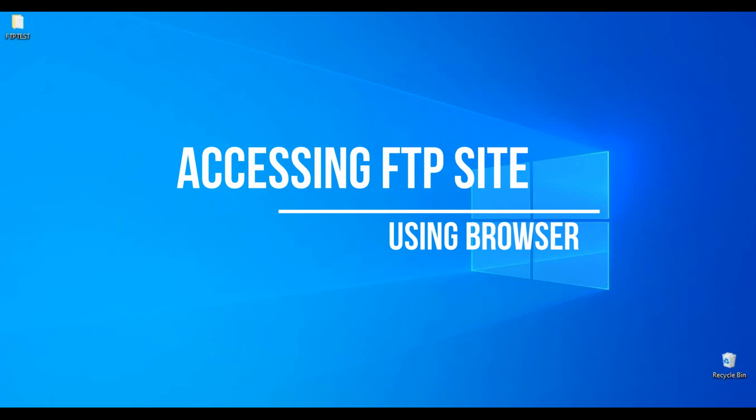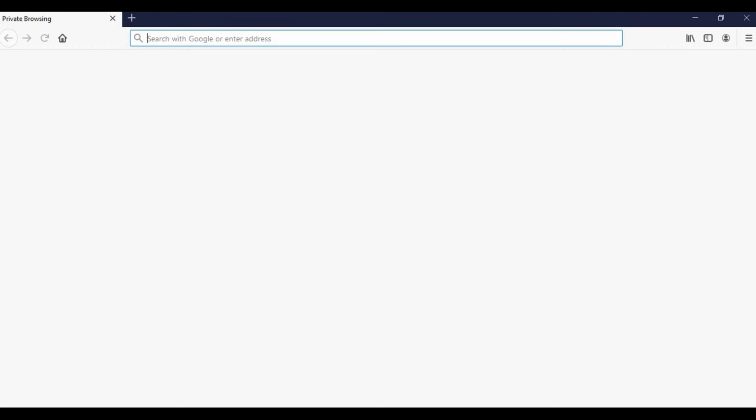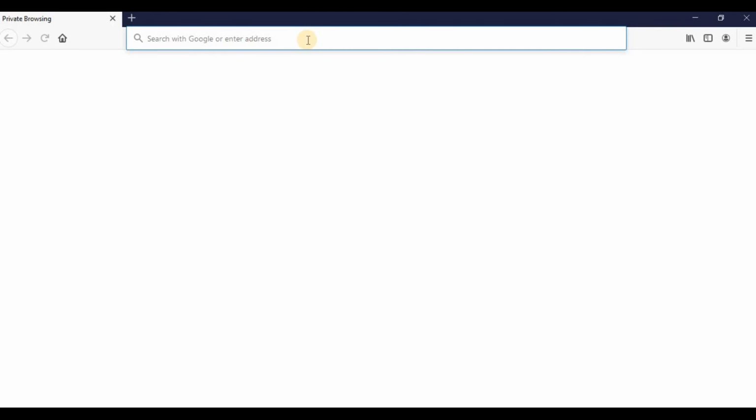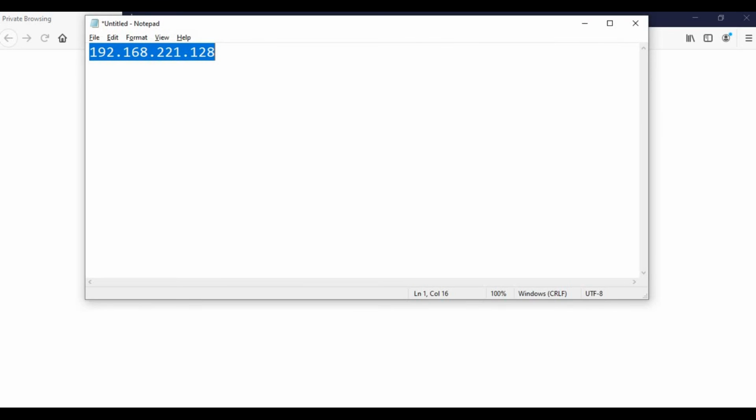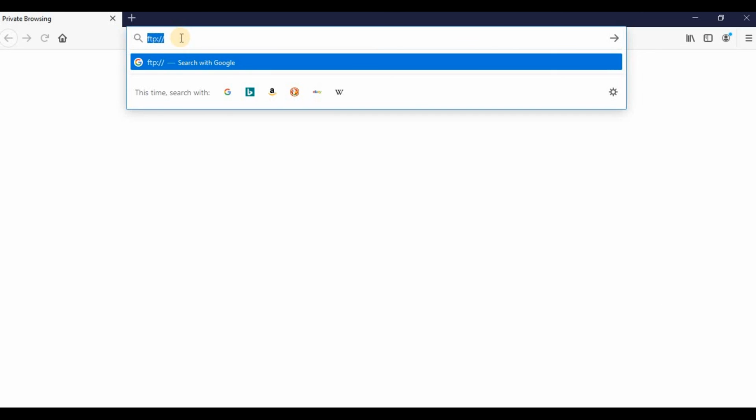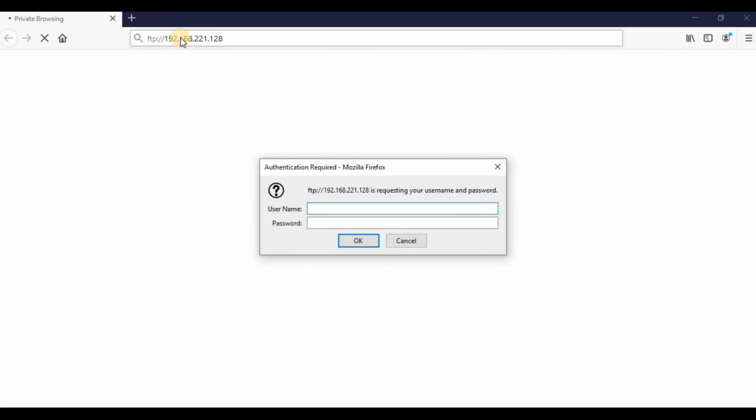So first I'll access it in a web browser. You can choose any web browser. I'm using Mozilla Firefox. Type in the address bar ftp:// followed by the IP address of your machine. Press enter. You'll be prompted to enter the username and password.